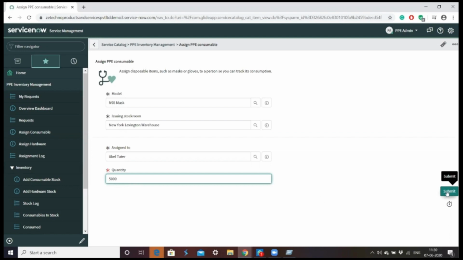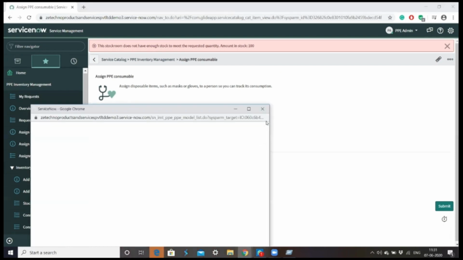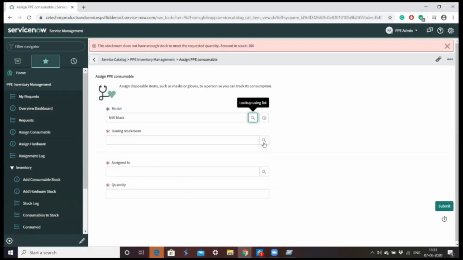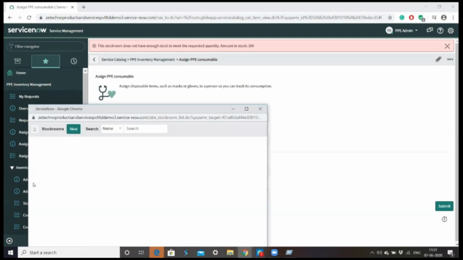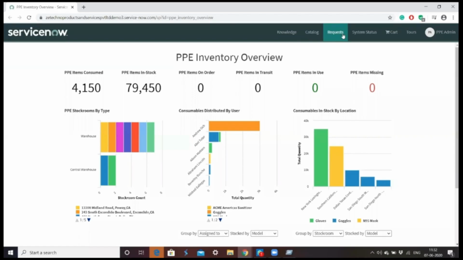On submitting this request, we can see the stockroom does not have enough stock to meet the requested quantity, because this particular stockroom contains only 100 N95 masks. Now we shall order only 100 N95 masks from New York for Abel Theater. On update, we can see that the dashboard is updated for the particular user Abel Theater.